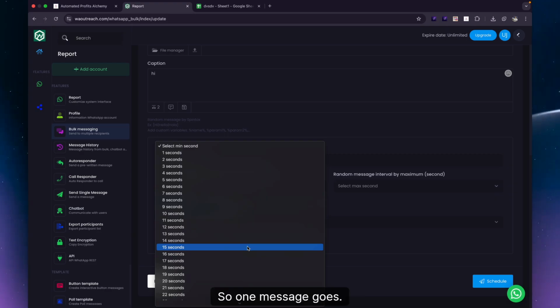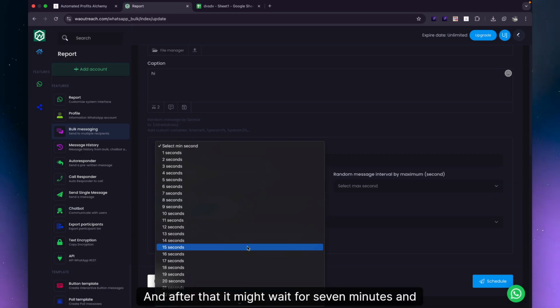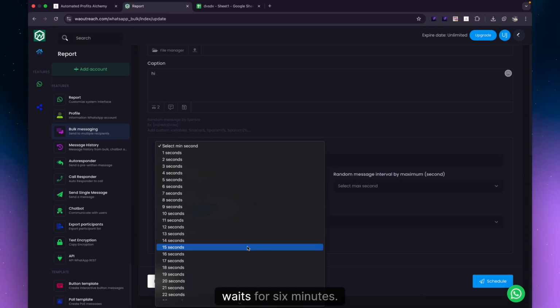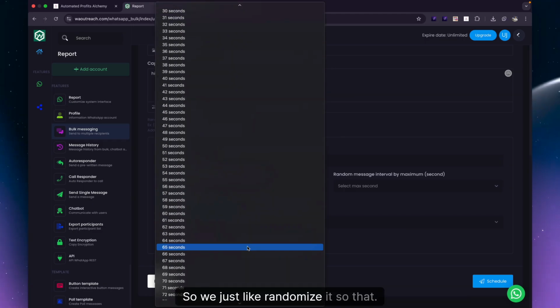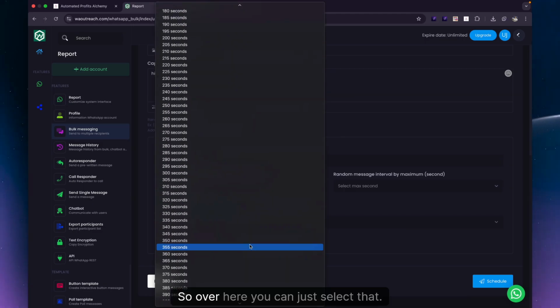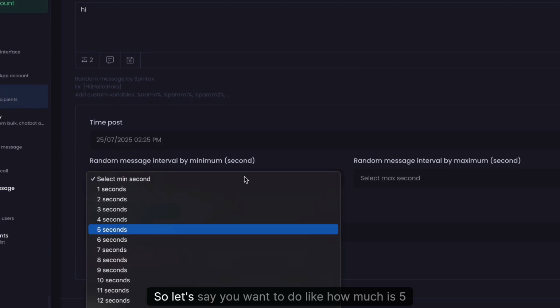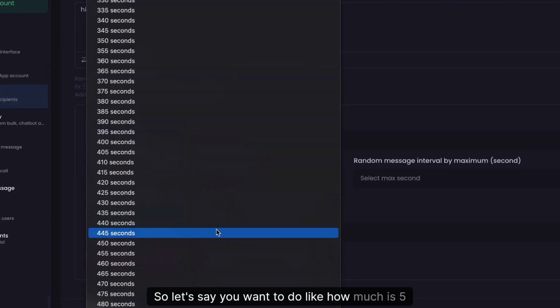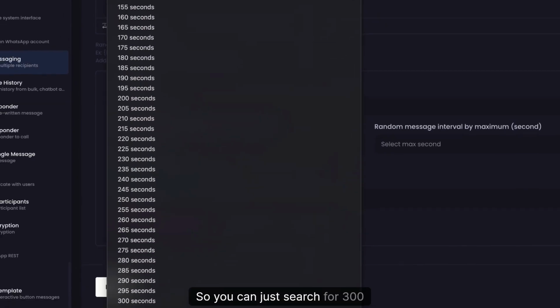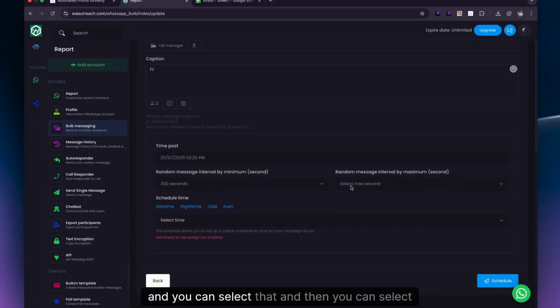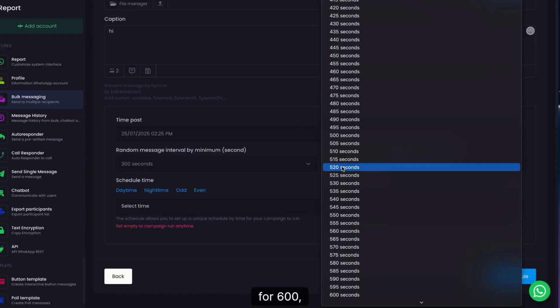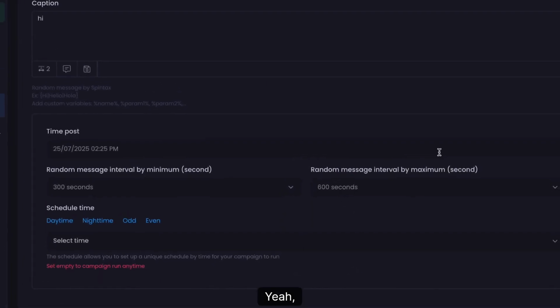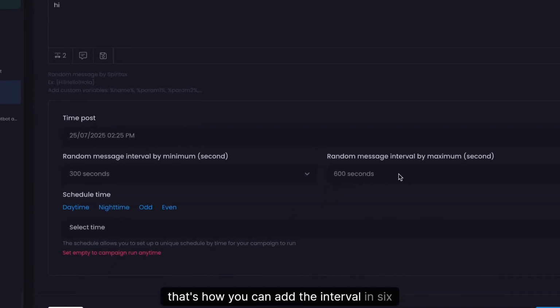So one message goes, and after that it might wait for 7 minutes, and then it waits for 9 minutes, and then it waits for 6 minutes. We just randomize it, so over here you can just select that. Let's say you want 5 minutes. 60 times 5 is 300. So you can search for 300 and select that, and then select 600, which is 10 minutes. That's how you can add the interval in seconds.